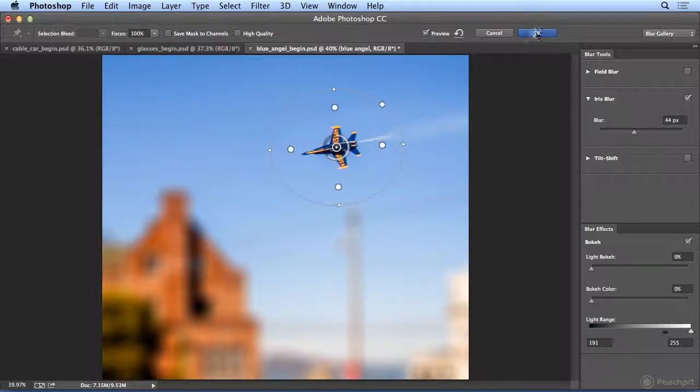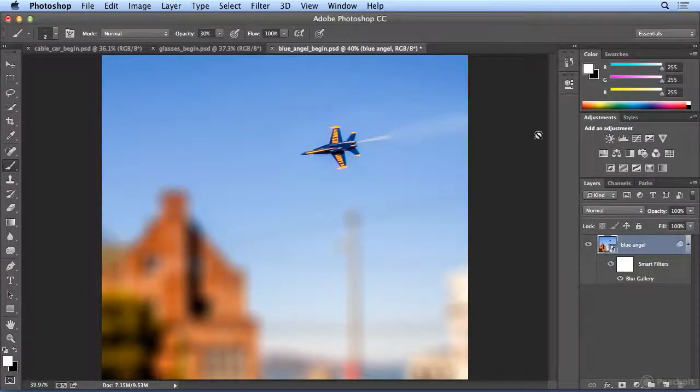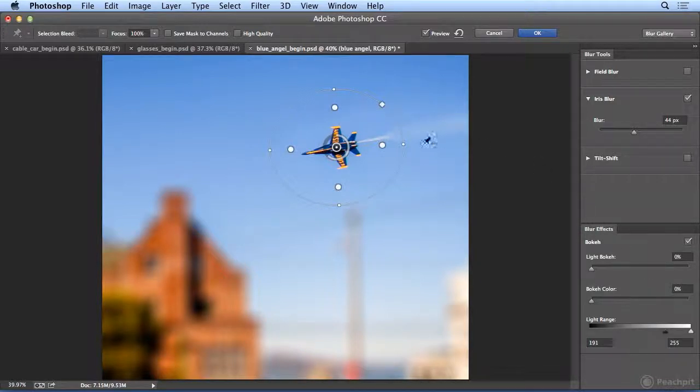When I click OK, it's running the blur, and this all happens on canvas. It used to be a dialogue years ago, but I do want to see this trail from the plane, so I can fully edit it because I made it a smart filter. So I'll double-click on Blur Gallery. I'll make this much more oval, scoot it over, and now I may want it to not blur this at all.